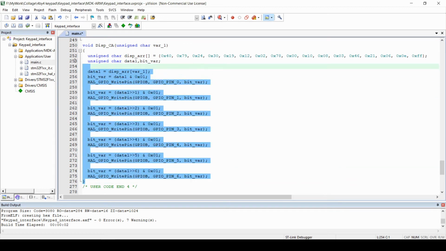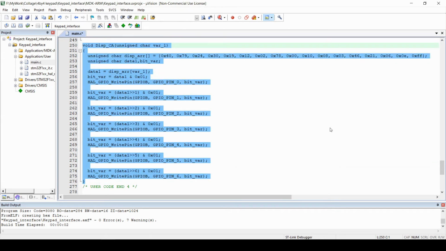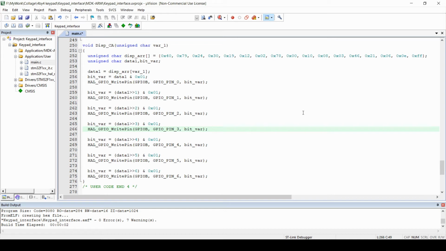We have written a small display function for 7-segment. In the first 2 lines I have declared the local variables. In the character array I have written the hex code values for a particular character to display on the 7-segment display, such as 0, 1, 2, 3, 4 and so on. In addition to the 16 hex codes, I have added one extra to turn off the display.